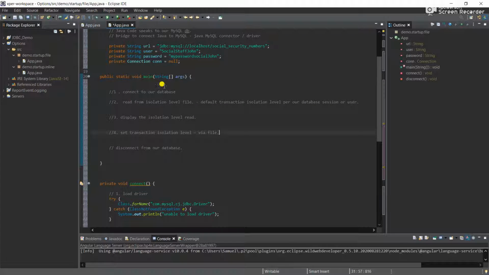So for this one to connect to our database, read from isolation level file. That's the default. And what do we want to read? The default transaction isolation level per our database session or user. Display the isolation level that we've read, and we set our transaction isolation level via file, and we'll disconnect from our database. Sorry, pardon me if I have this slight sore throat.